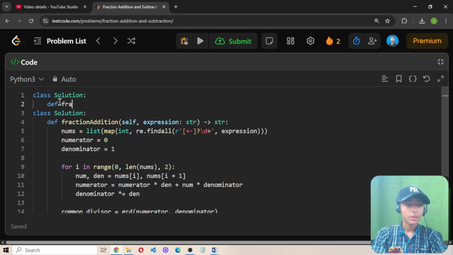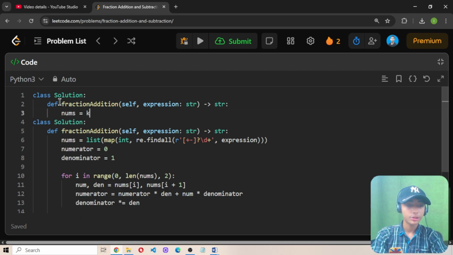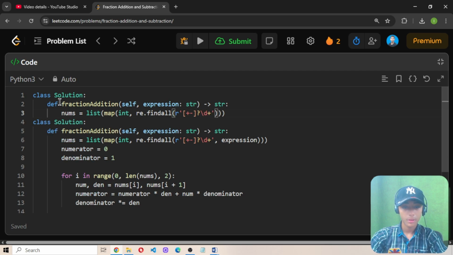Define the def keyword, fractionAddition, and then define self, comma, expression: str, then minus greater than str. nums equals to list, map, int, comma, re dot findall, and then r, then plus minus, then this, and then \d plus, perfect, comma, expression.